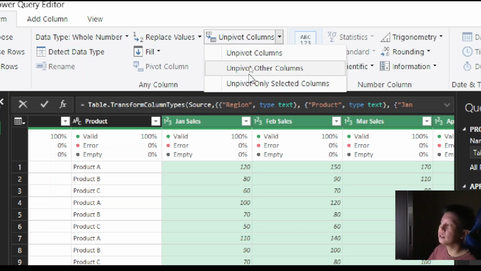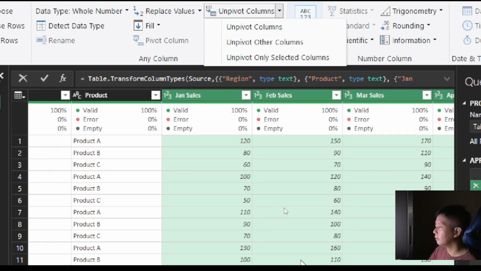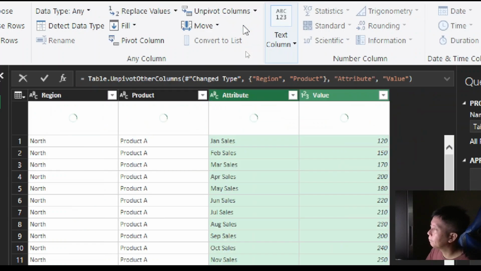The other two options here are just in case you'd like the ones that are not selected to be unpivoted. And if you can see here, unpivot columns or unpivot only selected columns will do the same thing. So I'll use unpivot columns. Watch this. There you go.